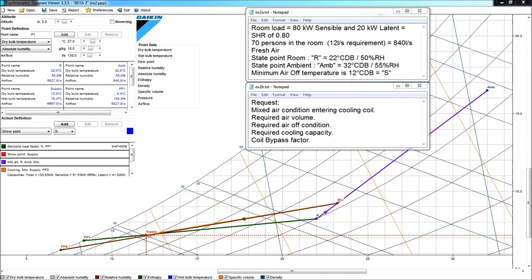The state point of the room will be 22 degrees, 50% relative humidity. The ambient condition is 32, 55, and the minimum temperature that is asked in that room would be 12 degrees dry bulb. What we need to find is the mixed air condition of the entering air at the cooling coil, the required air volume, the required air off condition.